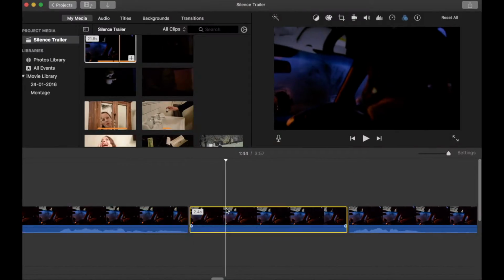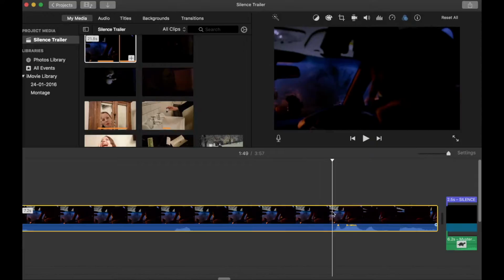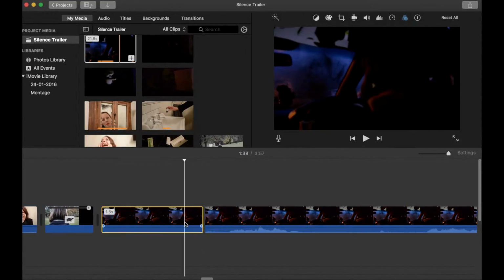I used Apple's iMovie to edit all of the footage for the trailer, adding transitions and cutting down scenes in post-production.